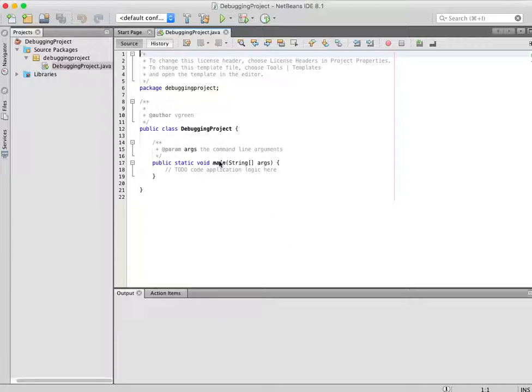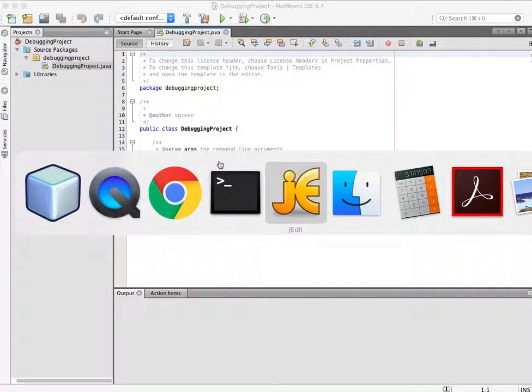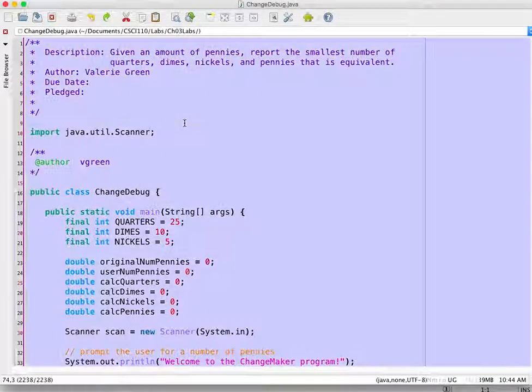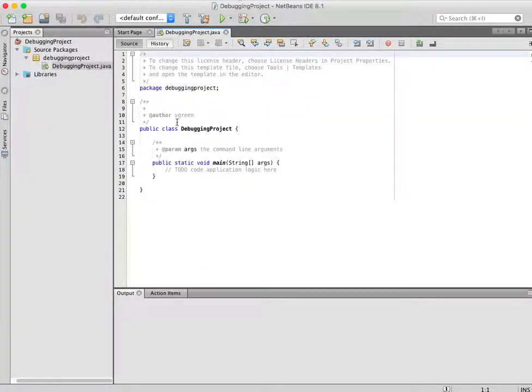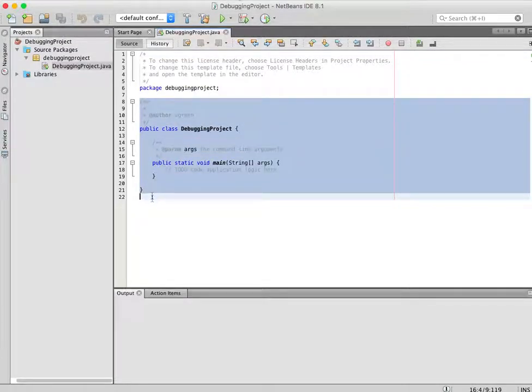Okay, so what I'm going to do is head over to JEdit and press Command A, Command C, or Control A, Control C on Windows, to copy everything. And then I'm going to go over to NetBeans and paste underneath the package line. I'm going to leave the package declaration the way it is. We haven't really talked about what packages are, but let's just say NetBeans needs this to be here for it to work right now. So I'm going to paste here, Command V or Control V.